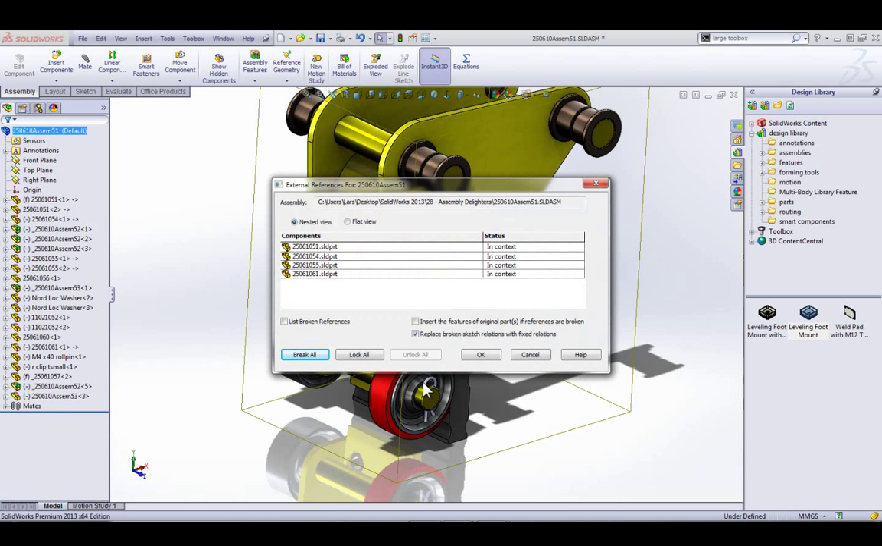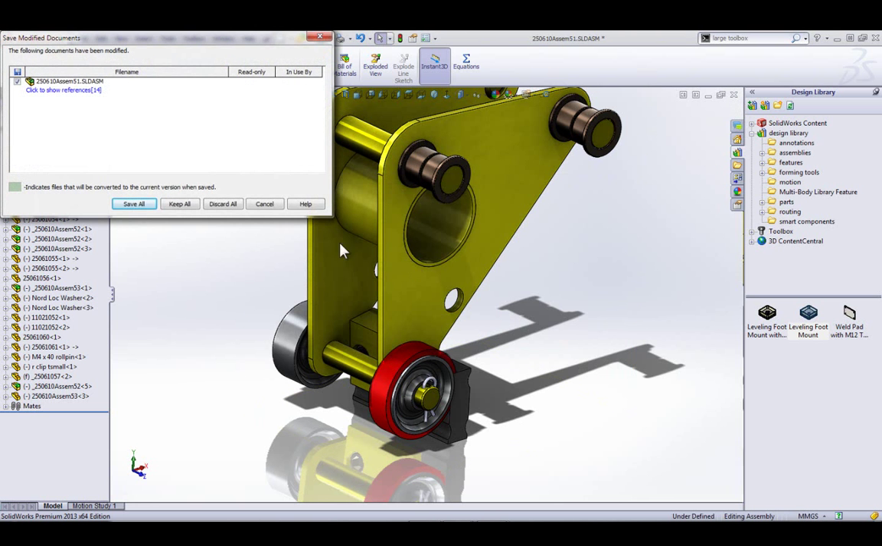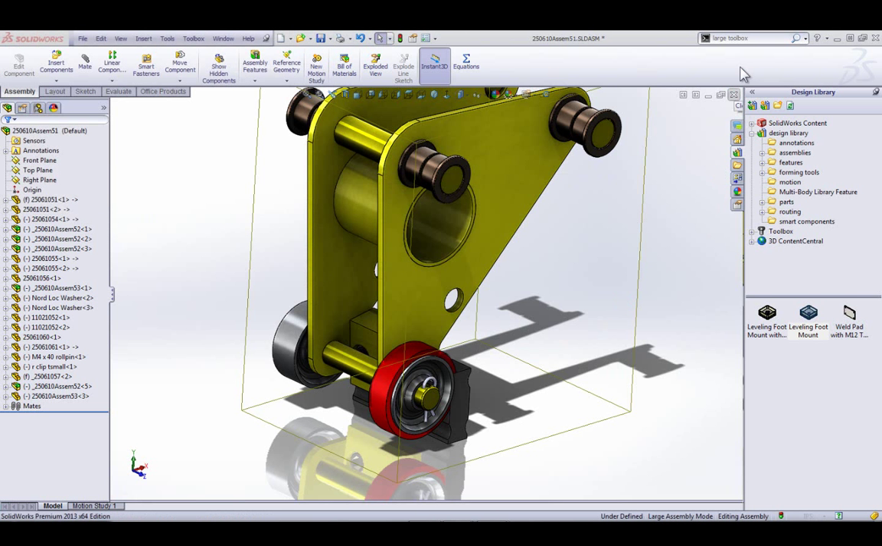So some really good stuff, I think, with assemblies in 2013 that definitely is going to help speed up the design. So that is really, really neat here. All right, let's get out of this here. I've got one other thing that I'm going to show here. So let me just get out of this.